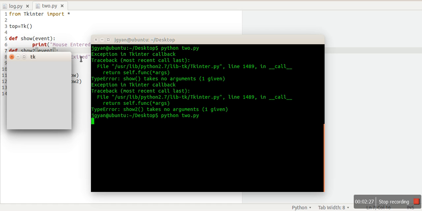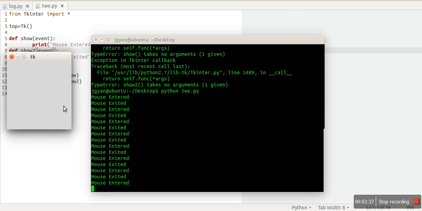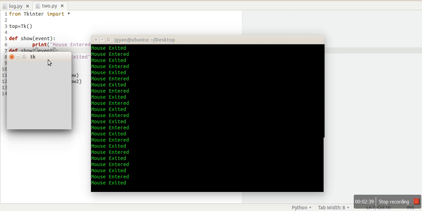If you can see here, I'm going to move my mouse pointer inside the window, so it has printed mouse entered, and just take it outside, mouse exited. So as you can see, mouse entering and mouse exiting events are detected. Thank you very much for watching.